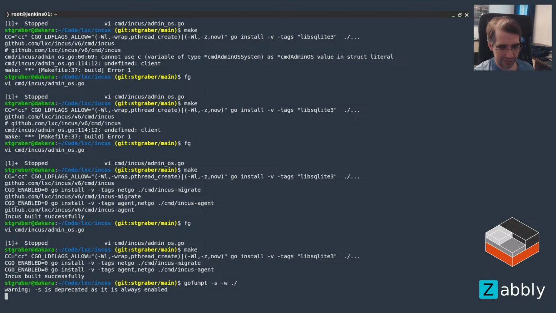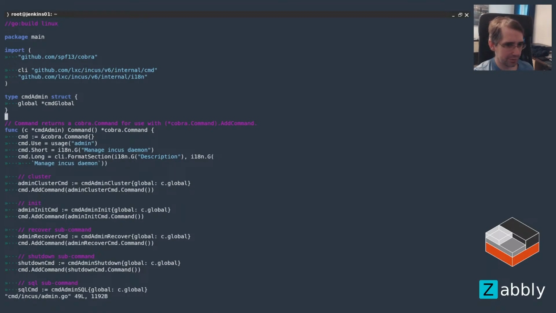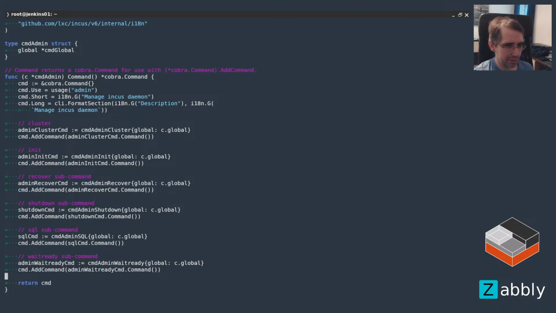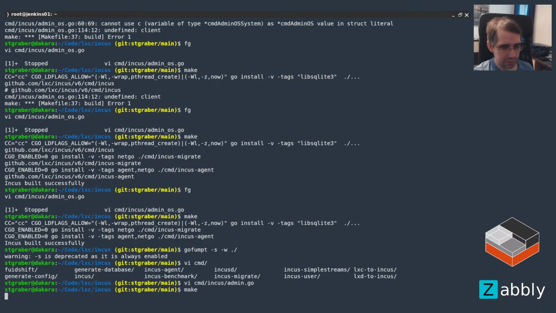Now it's not actually added to our CLI, so I still need to fix that. Incus admin.go. So we need to add the OS subcommand to that mix. Looks like it's gonna go here. So admin OS, admin OS, admin OS. That should do that.